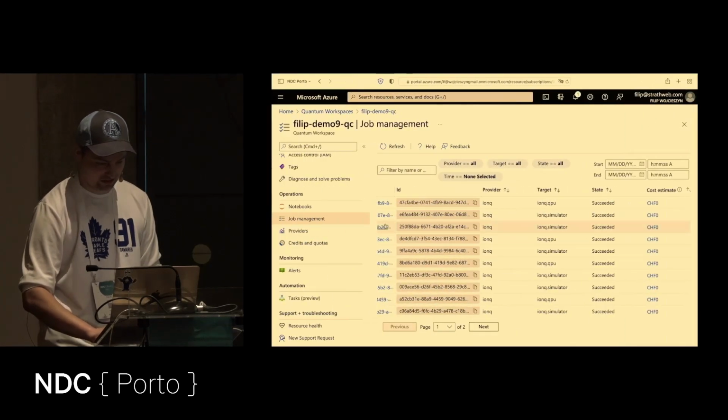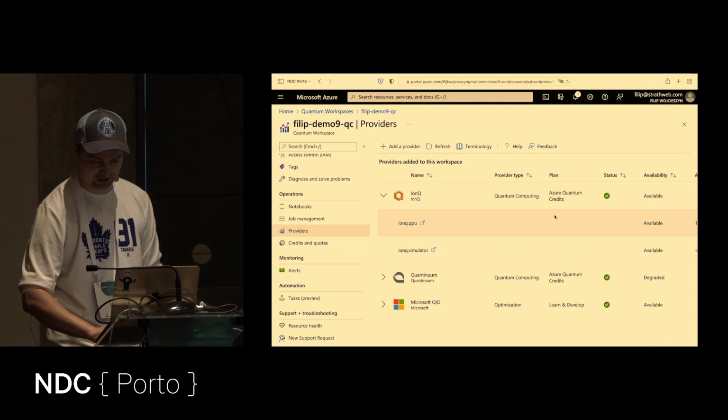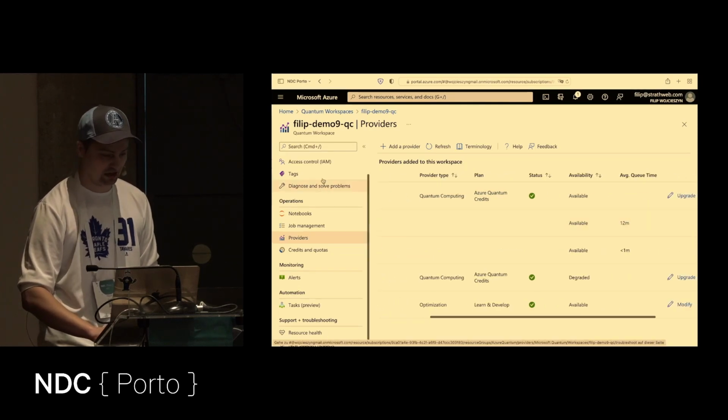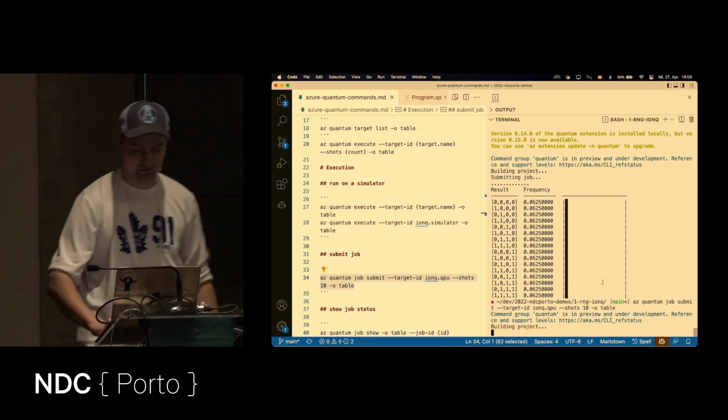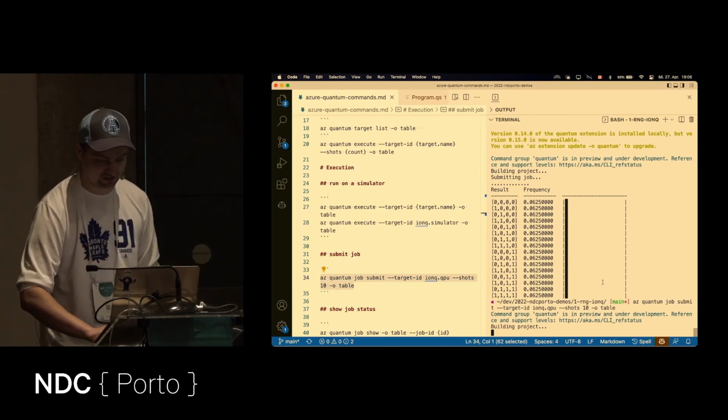And we can check what the wait time is. The wait time currently is 12 minutes on average. So we will come back to this. Once it's submitted, we'll come back to this in a moment. So we don't have to see the results straight away.